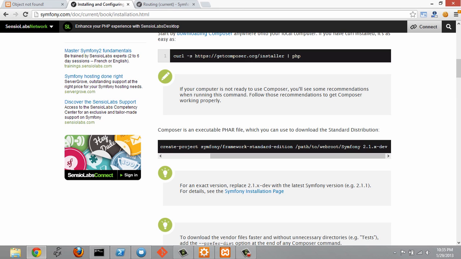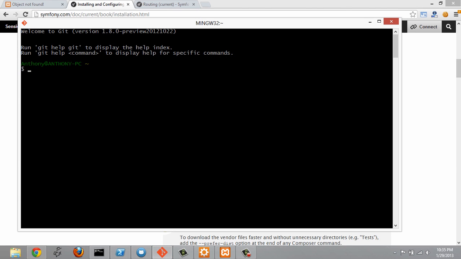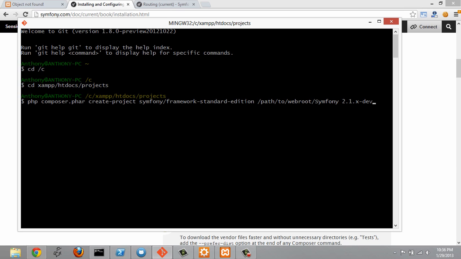So what I'm going to do is I'm going to reinstall Symfony in this video and I'm going to use a relative path instead. Because we already have Composer installed, we can just copy this line right here. And I'm going to open up Git Bash. The first thing I'm going to do is go to my C drive, cd /c. And then I'm going to go over to my projects folder, cd /xampp/htdocs/projects. And then I'm going to use the insert button and paste that line in there.